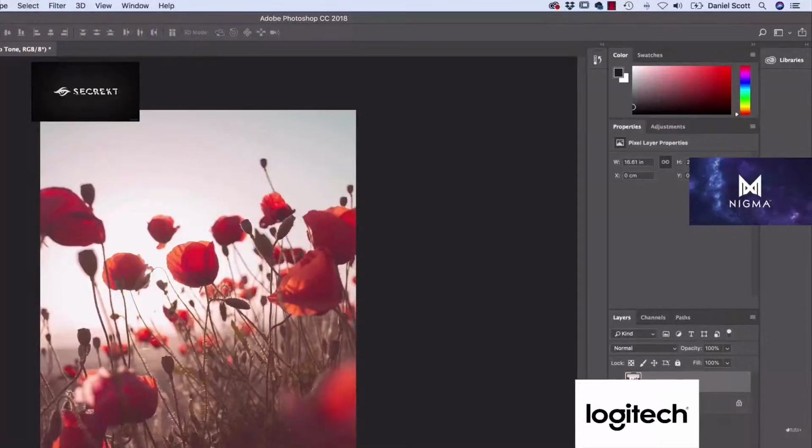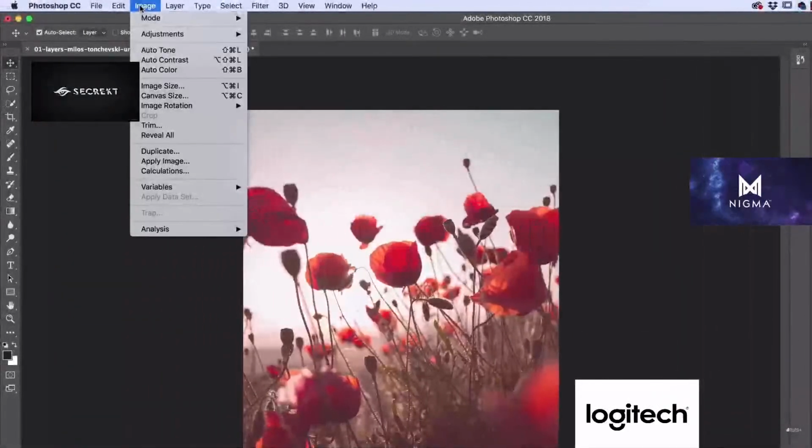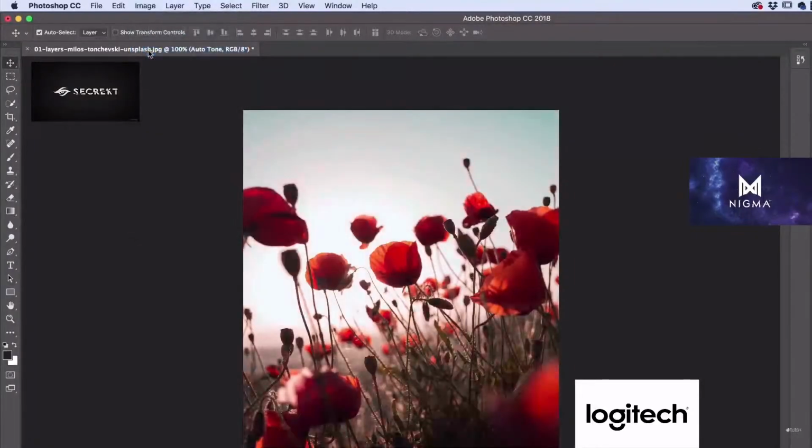Now with the Auto Tone layer selected, it's kind of this light gray, or in earlier versions of Photoshop, it's kind of a blue color. So with it selected, let's go up to Image and let's go to Auto Tone. You ready? Stand back and pretty cool, huh? Pretty cool little automatic feature.